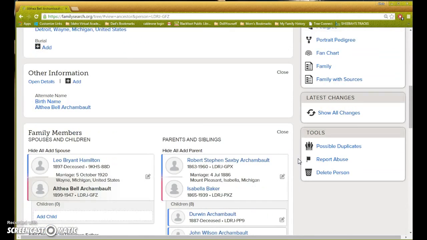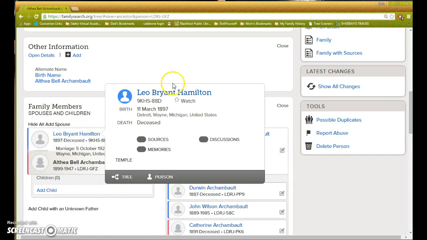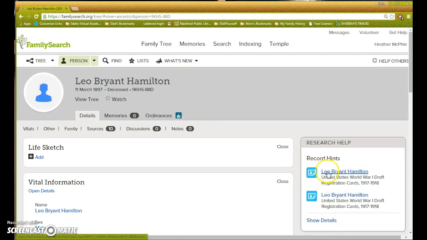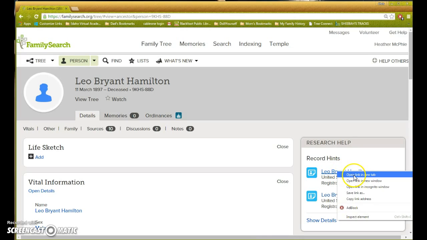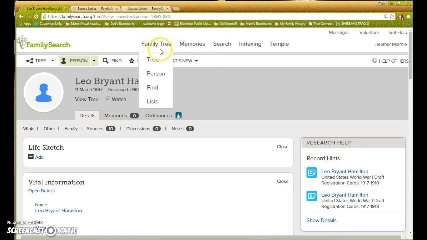I want to show you a slight variation that I sometimes use with this technique. If I go to her husband, Leo, I notice he only has 2 record hints, so that must be all the hints he has, because this page would show 3, and I can use that same technique. I would just right-click on the link, open it in a new tab. Right-click on the link, open it in a new tab.